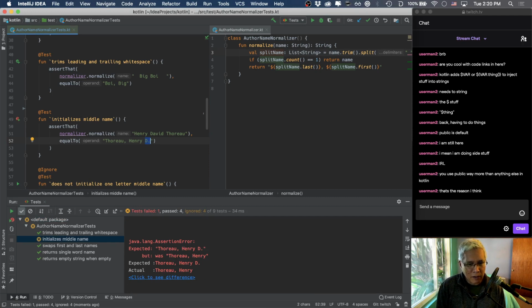Thoreau Henry D. Looks like I got lucky by specifying first, last, and first rather than split name this, the second argument and argument 1, I suppose, index 1 and index 0, because it actually picked up the last name Thoreau, first name Henry.